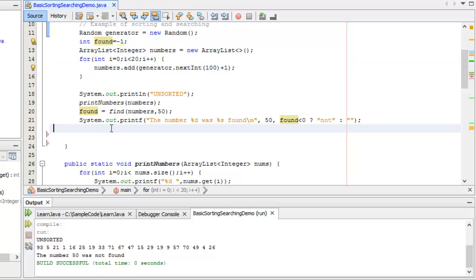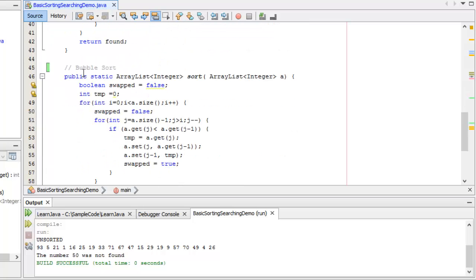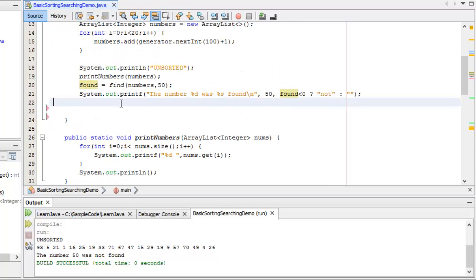All right, easy enough. Okay, next what I want to do is sort my collection of numbers and then once again search for the value using the binary search method. And rather than sort them using my custom sort algorithm that I used down here, a bubble sort, I am going to use the collections.sort method.